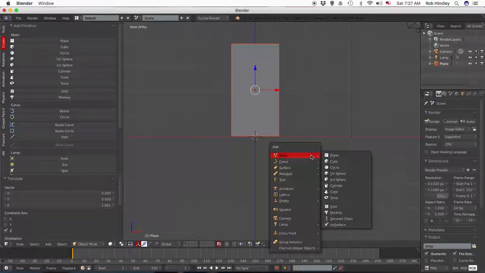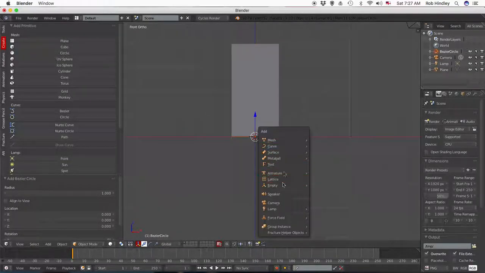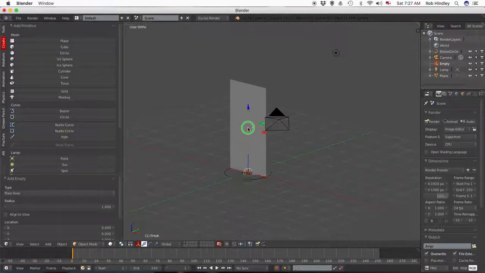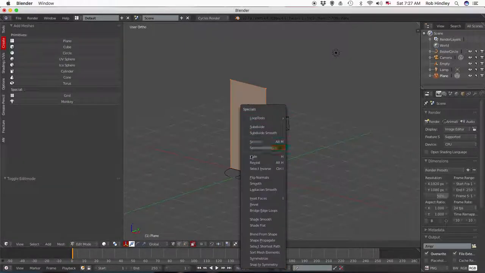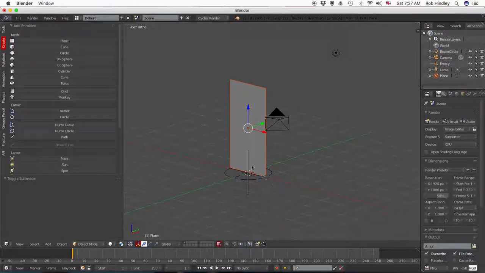And then what we need is, in the curves we need a circle and we also need an empty at the same point. And then what we need to do is go into Tab, hit the W key, subdivide, and subdivide the plane so we can get a nice sweet sort of curve when it starts deforming.